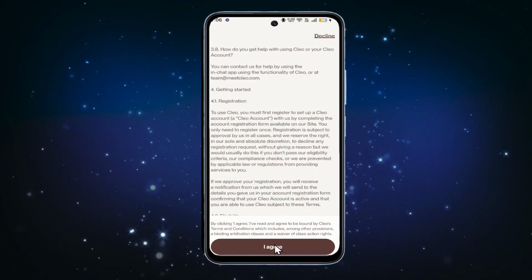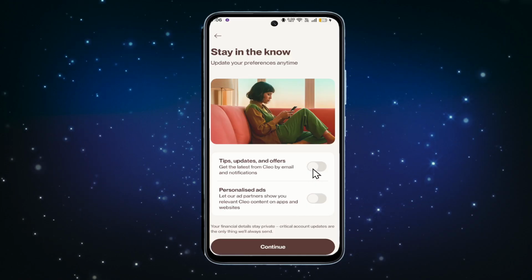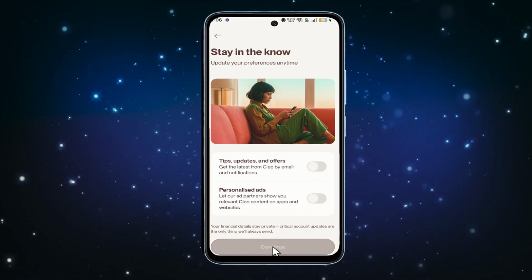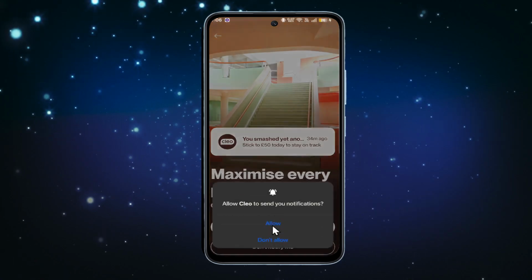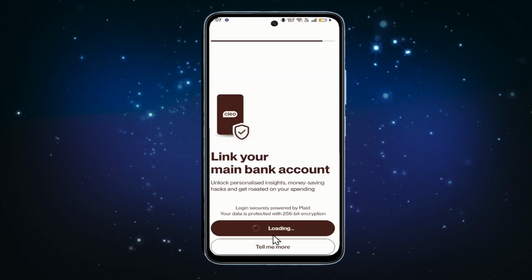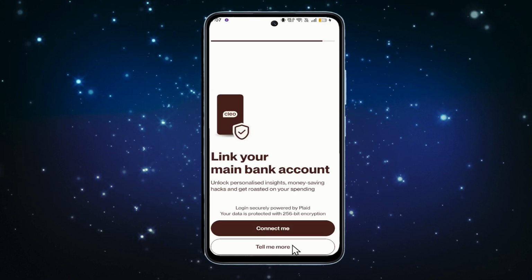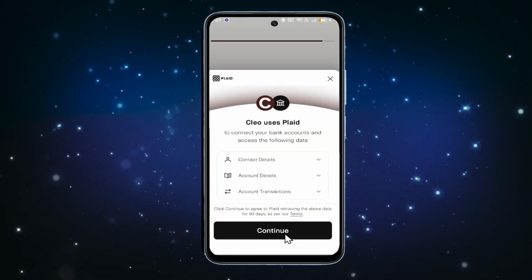Tap on the I agree button, and you will have the option to enable news and notifications. Tap on Continue after choosing your desired option, and you may also turn on notifications. Finally, you will have the option to link your bank account. Once you have connected your account, you can start using your Cleo AI account right away.